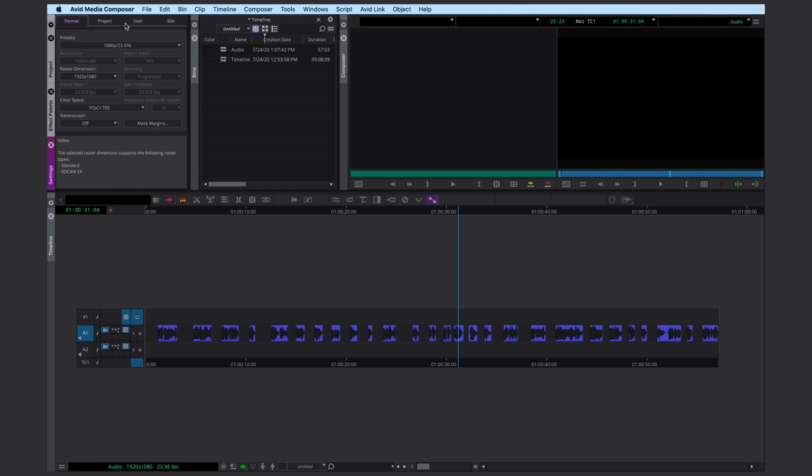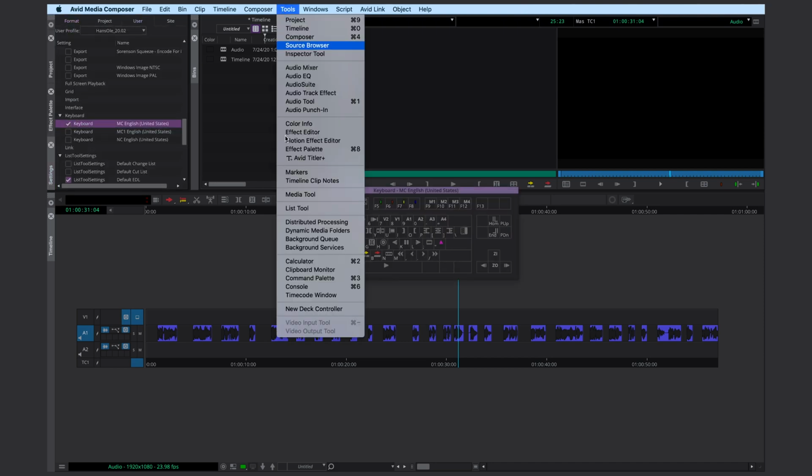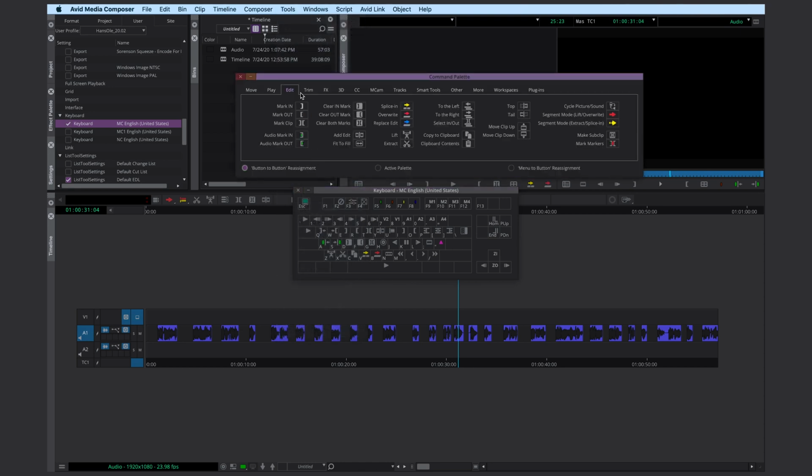Just have to go to your settings, to your keyboard, and open up the command palette. Under edit, you'll find it. It's called move clip up and move clip down. I mapped it to my keyboard, holding shift down to my one and my two button. You can map it wherever you want to.